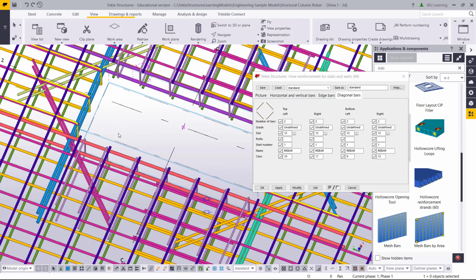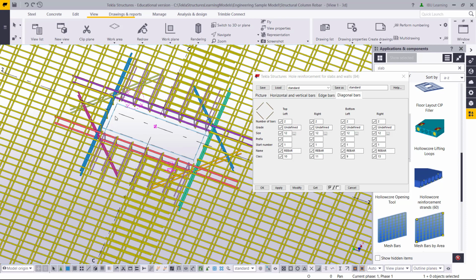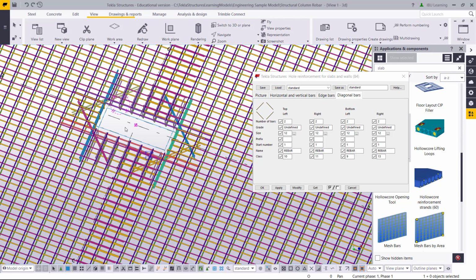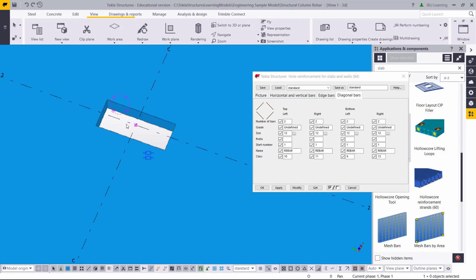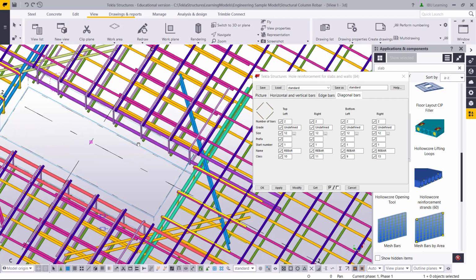Here we go. Now you can see you have diagonal bars, two numbers, and extra bars around the opening. This is the opening. Control 1 and wireframe, and this is the extra bar.